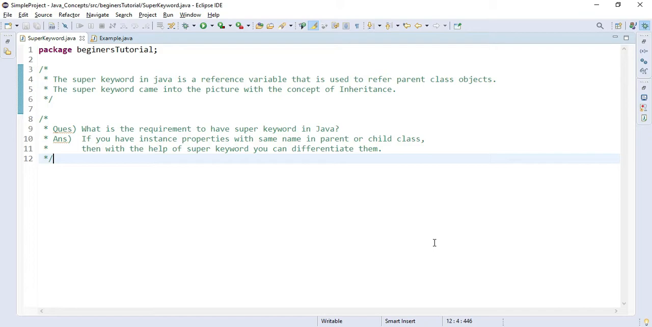So first let's try to understand what is super keyword. The super keyword in Java is a reference variable that is used to refer to parent class objects. The super keyword came into the picture with the concept of inheritance. Now let's talk about what was the actual requirement to have the super keyword in Java.